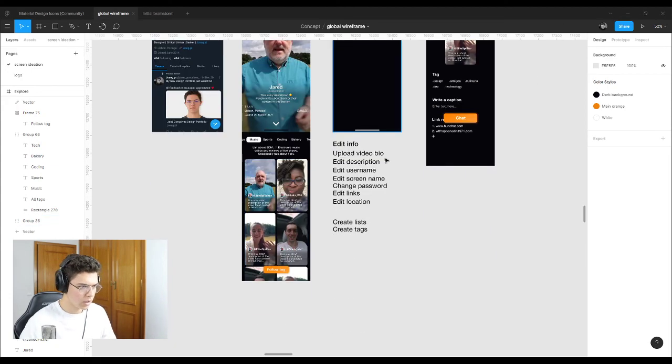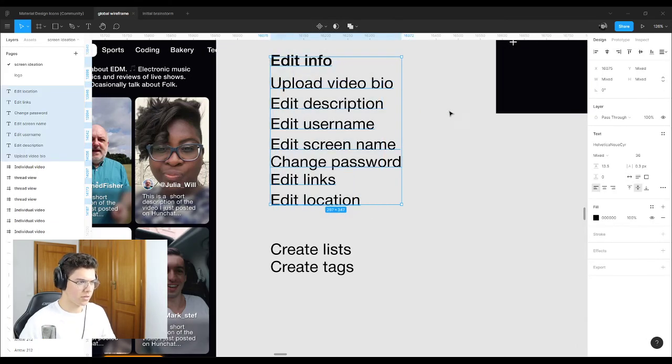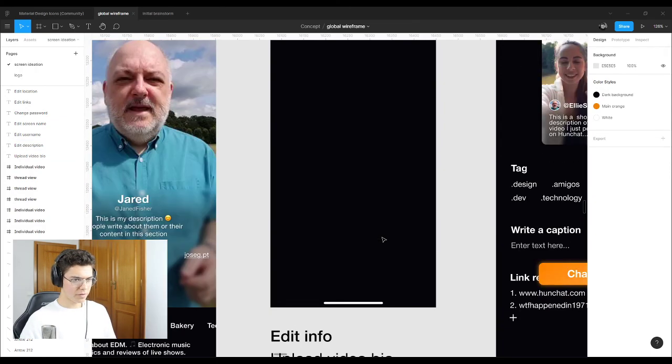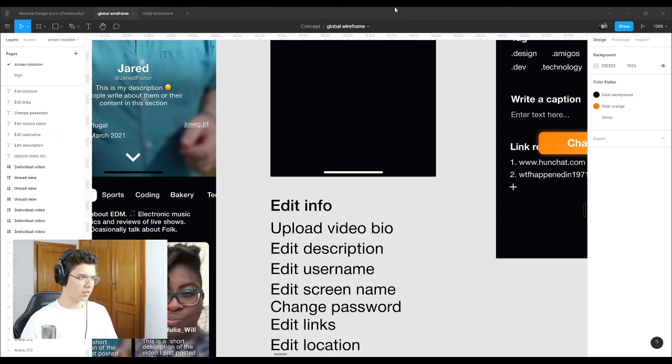So we need to add all of these things into the screen. And how am I gonna do that from scratch? I don't know, I should probably just get some inspiration online. I'm just on Dribbble right now. Let's type edit profile screen UI. I know you're not seeing anything right now, because I'm just sharing Figma and I'm looking this up on Google. But I just want to get some inspiration before starting.